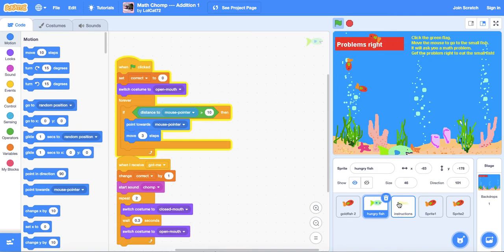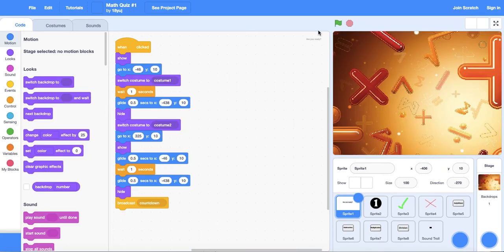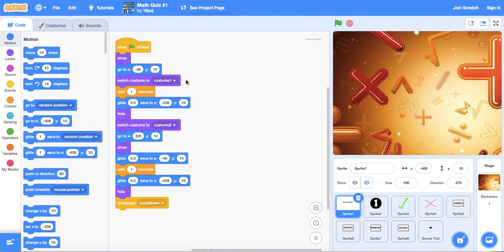So for this week, all I'm asking you to do is to do a little bit of research, go inside some of the games, see what happens if you change the code, and see if you can work out, let's go inside this one, see if you can work out how they've made it and start playing around with them. And I look forward to seeing your ideas about your maths game.